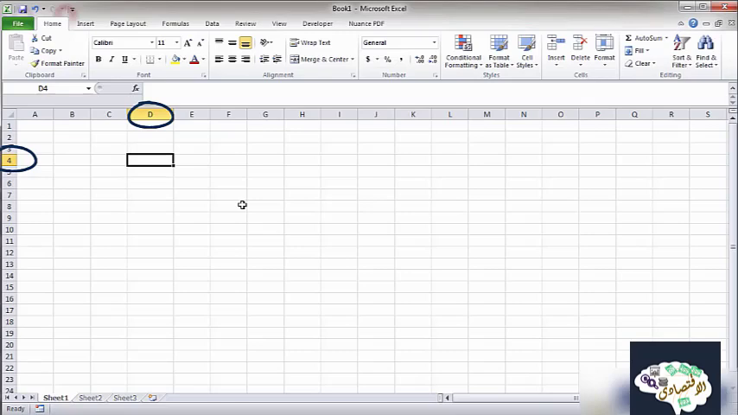I've selected D4 and column D and the fourth row are highlighted. It is quite easy to enter content in a selected cell. You should simply start writing. For example, I'll type the days of the week. We will have Monday, Tuesday, Wednesday, and so on.